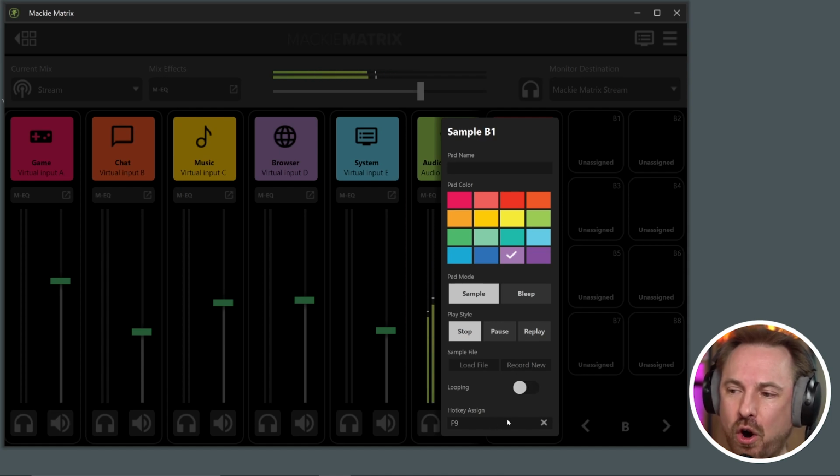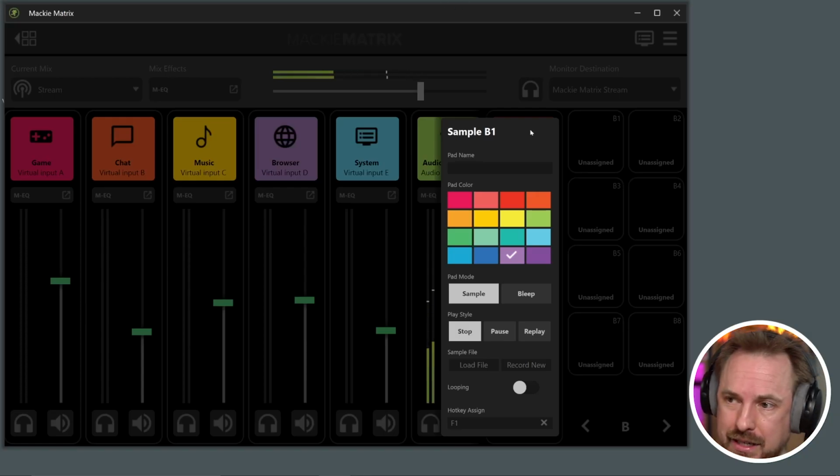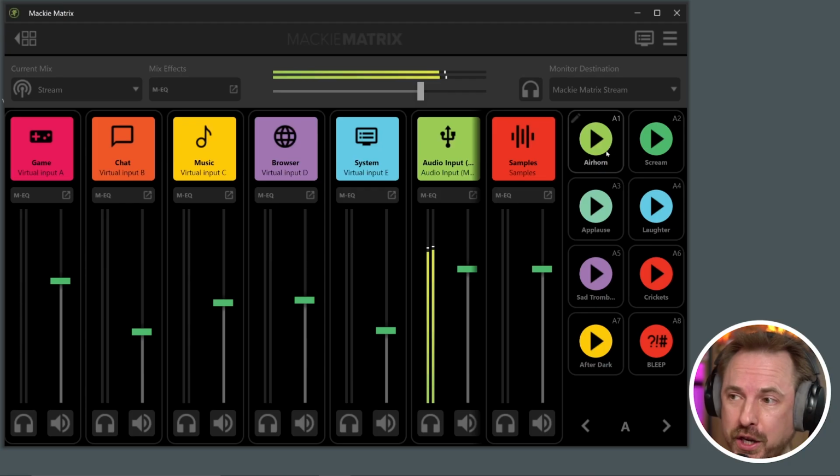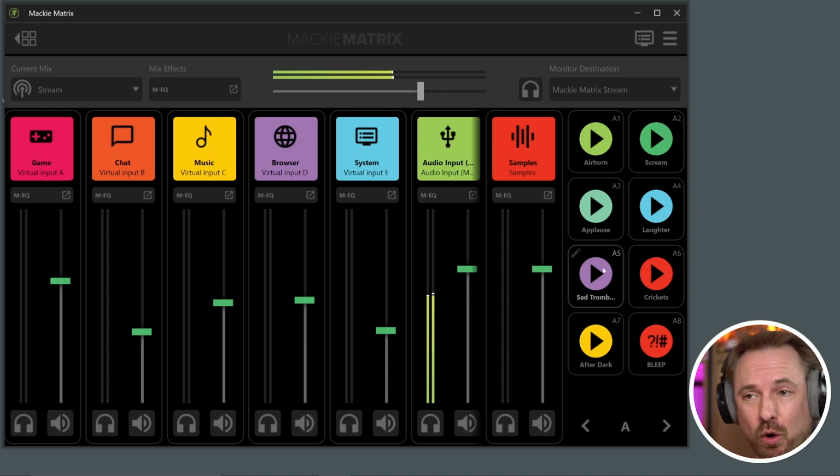And also you can choose the hotkey it assigns to as well. Down here at the moment, it's presently F9. But if I wanted, I could press a key on my Mackie Mainstream like so, and then it's assigned to F1. So you can see how easy it is to load in or use existing pads here to do different things.